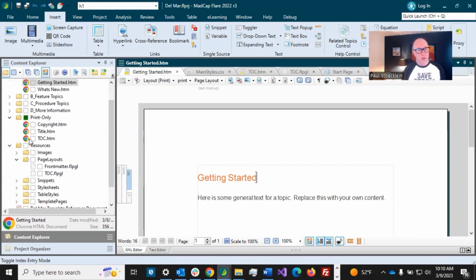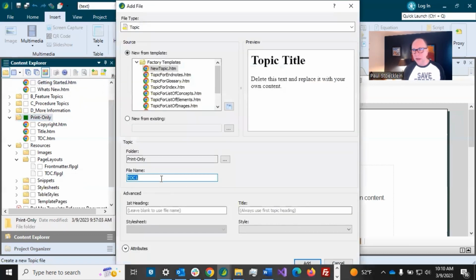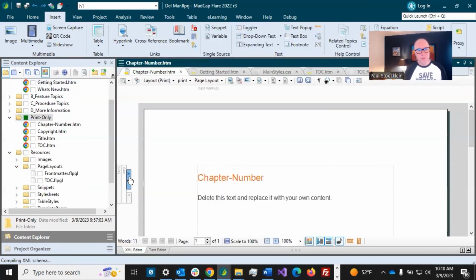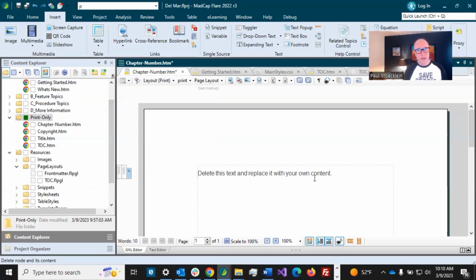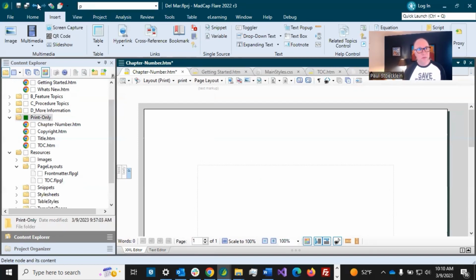So I am going to go into my print only folder, and I'm going to create a topic in here, and I am going to call this thing chapter number, like that. And all it's going to do, I'm going to get rid of that. And actually, I'm going to get rid of all this text in here. It's just going to be a blank line. I know that seems weird, but it'll come together.